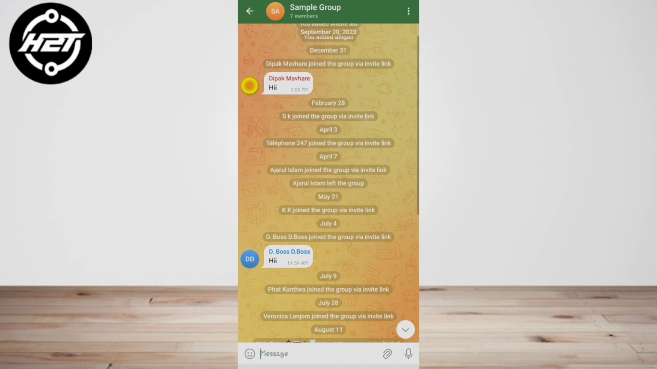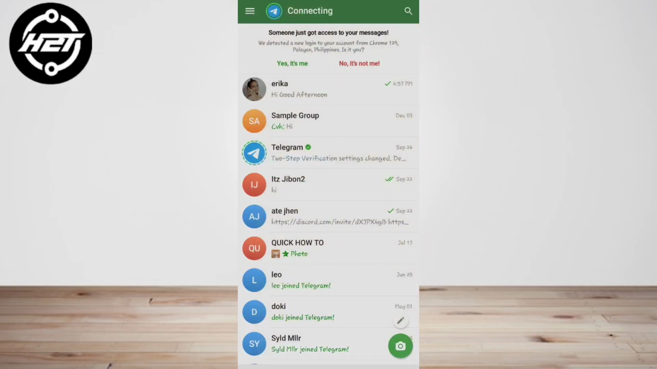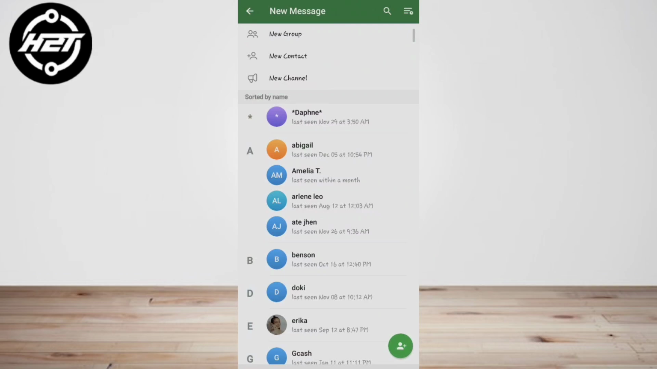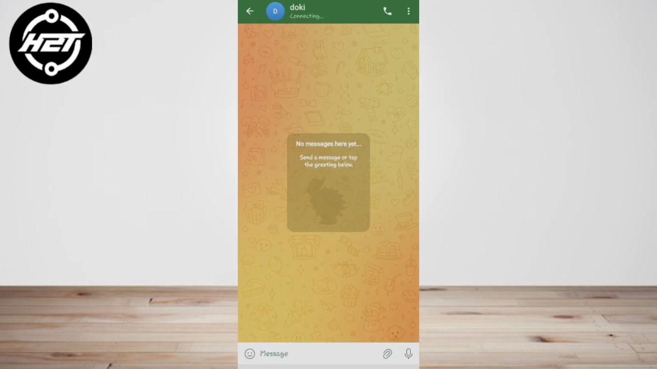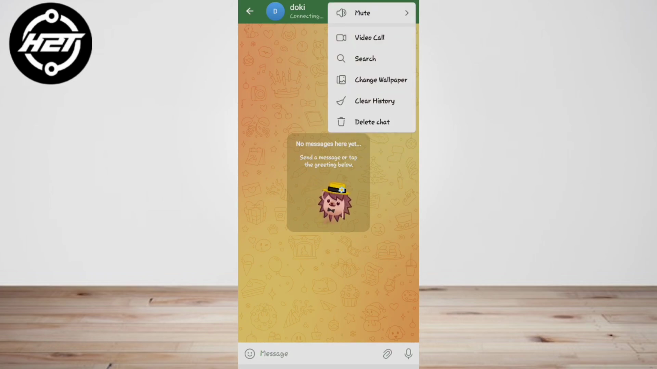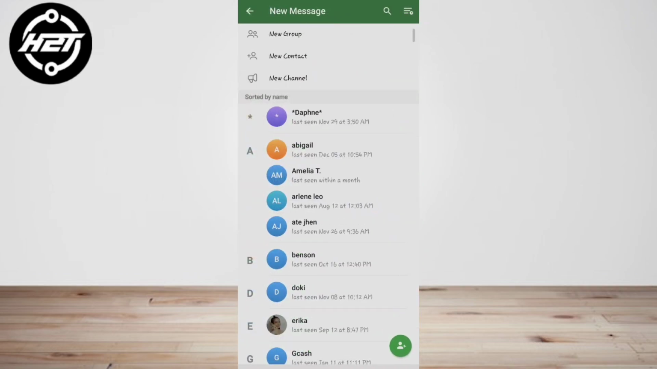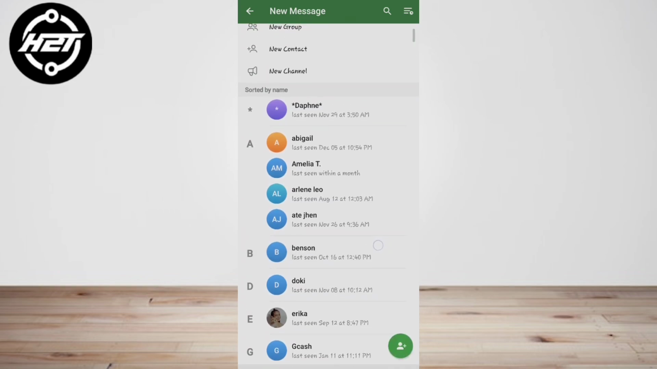Then Telegram has the ability to set up secret chats with your friends. To start a secret chat, tap the pencil icon, then tap New Secret Chat. A secret chat matches the privacy and security of WhatsApp or Signal because the communications are fully encrypted from one device to the other, and Telegram will not be able to read your conversations.